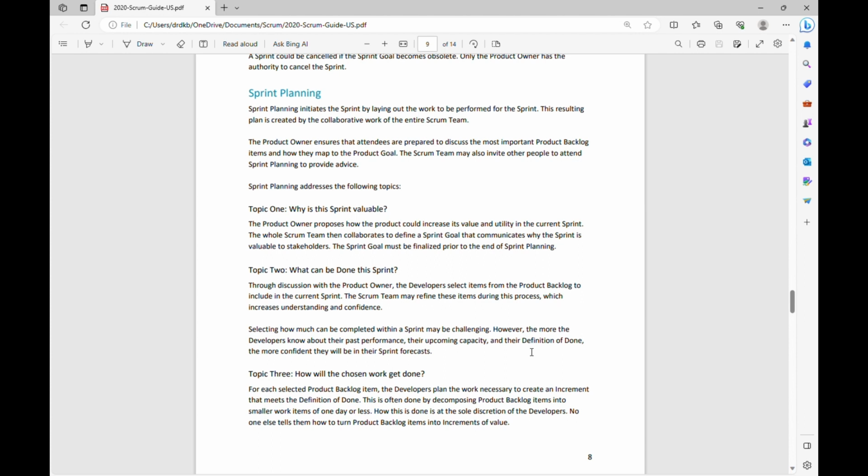The definition of done needs to be set to include a higher criteria in terms of quality and spending more time on the quality. So that is also important. So during the sprint planning, the team needs to set the definition of done as well. Next one is how will the chosen work get done. And the third topic that will be addressed during the sprint planning is this.